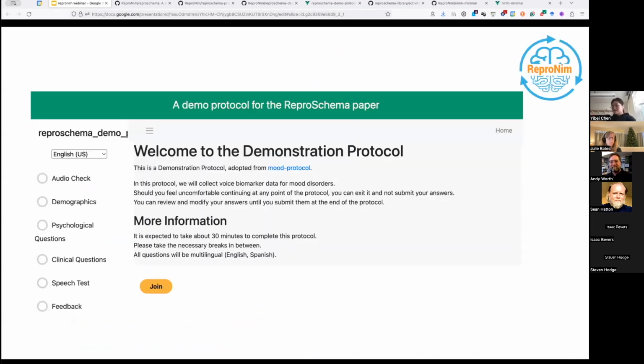Okay, so again, this is the output if you use the cookiecutter. You will get something that looks like this. And all the elements here are editable, so you can change them to whatever you want.